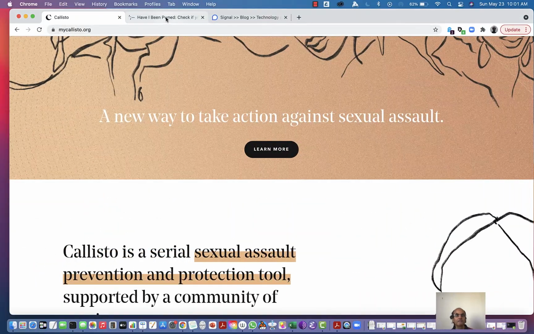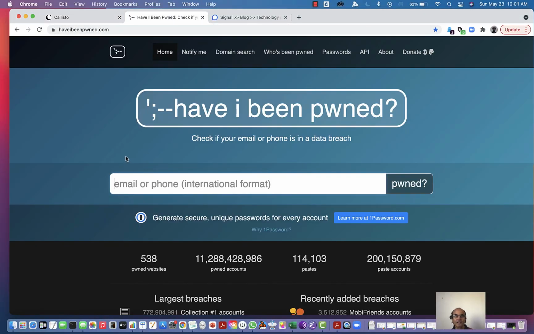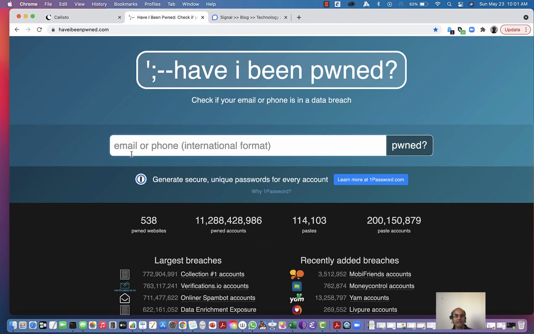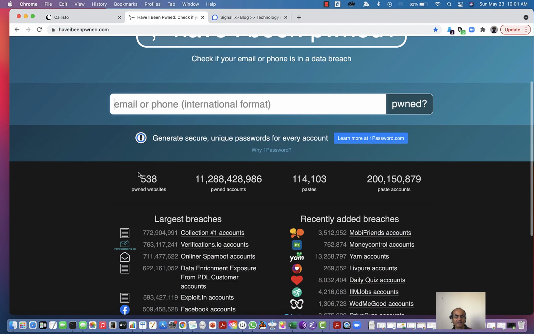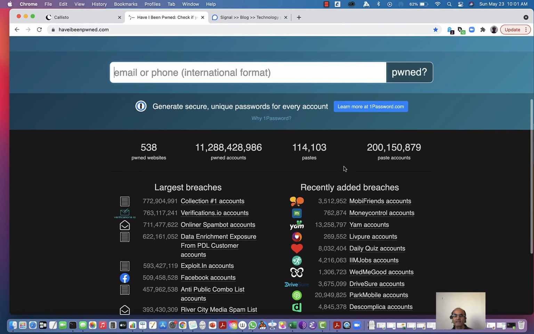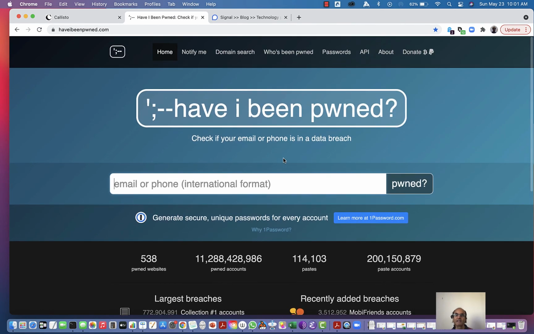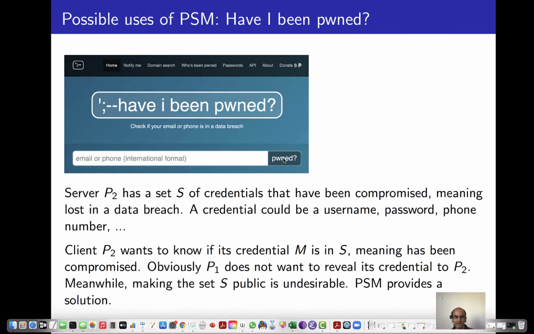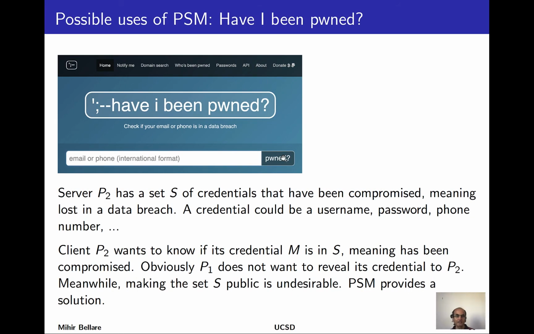And you can see how that looks over here. This is the actual web page. You can enter your things here, and then it tells you about the different breaches. It tells you about different breaches that have recently occurred where it's added the information to its database. And as you can see, there's a lot of websites which have been pwned and a lot of accounts as well. And there's been a lot of checks that have been done using this. So again, quite a nice application of private set membership.